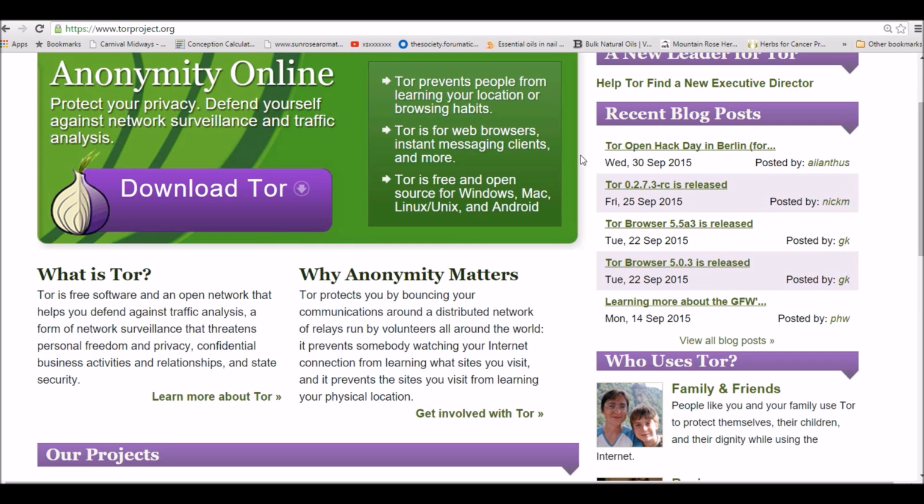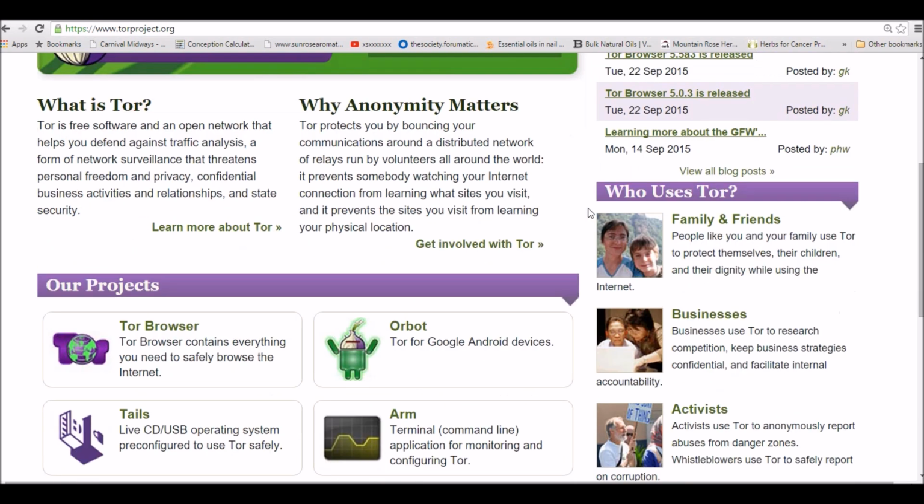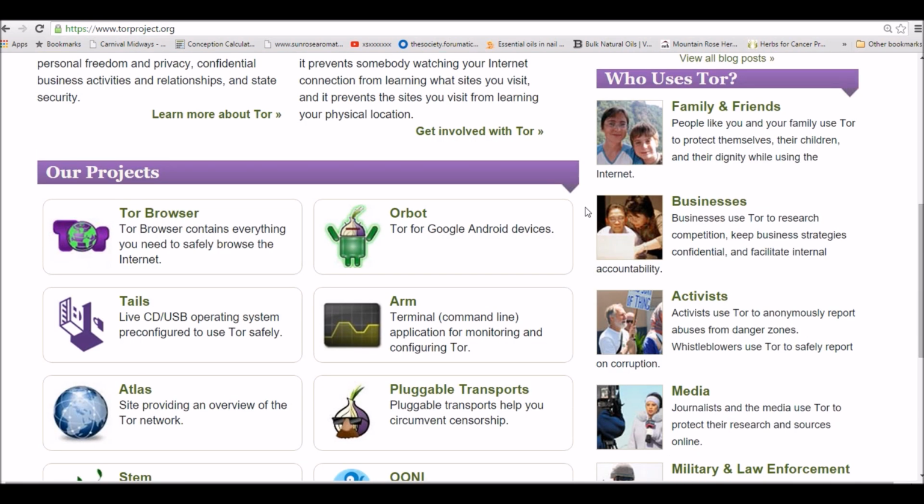The basic downloads. Now, Tor prevents people from learning your location or browsing habits. Tor is for web browsers, instant messaging clients, and more. Tor is free and open source for Windows, Mac, Linux, Unix, and Android. So, we're going to go ahead and go down here to see who uses Tor and why.